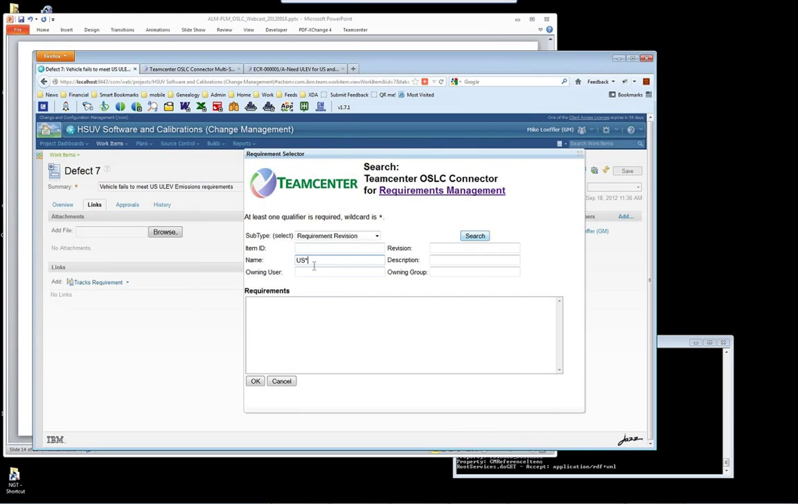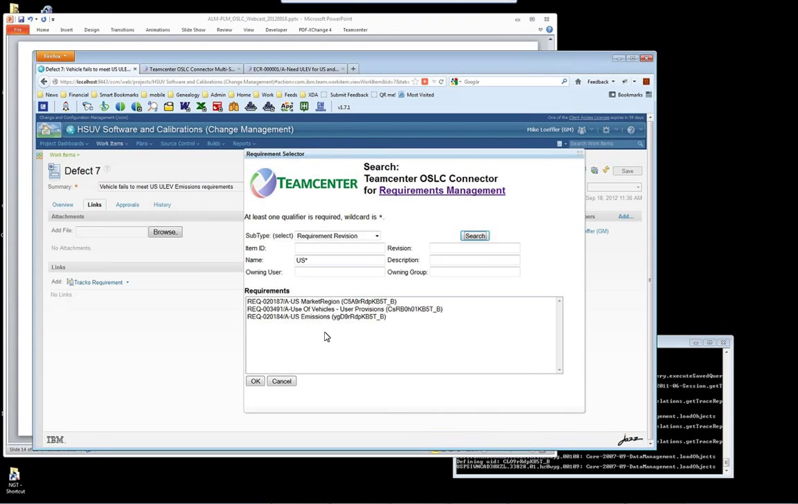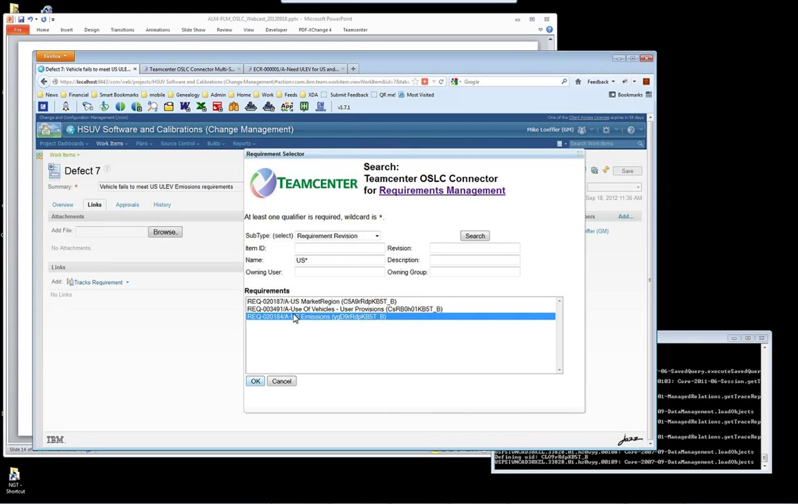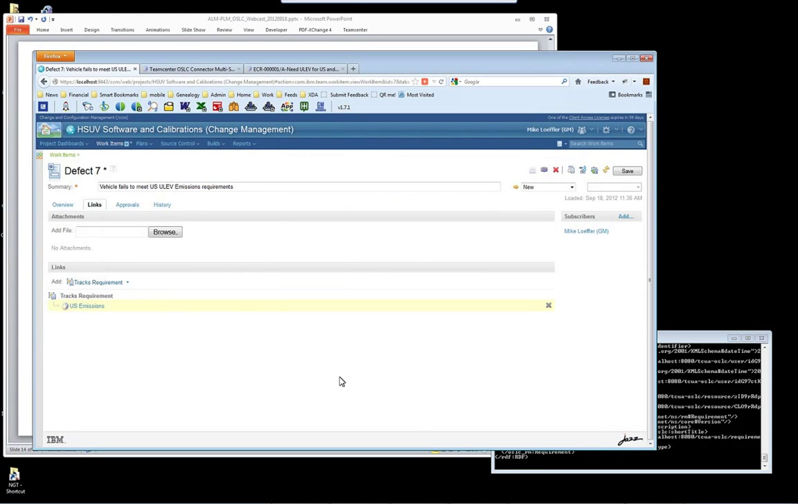So I'm just going to say U.S. star and search. And you'll notice that it's talking to Teamcenter through the connector. It gave me some information there. And the U.S. emissions requirement is the one that I'm interested in here.